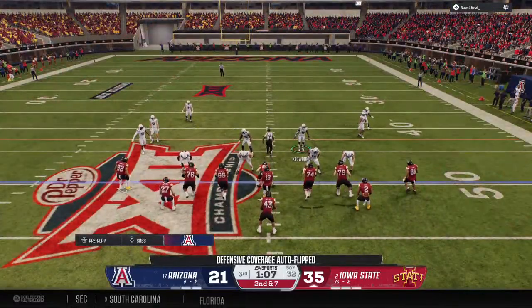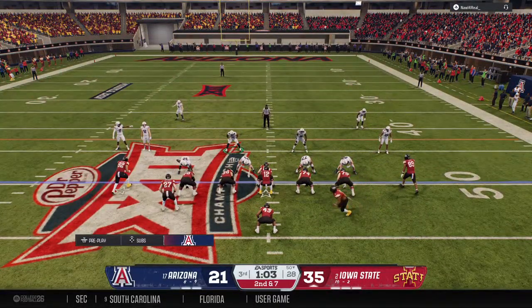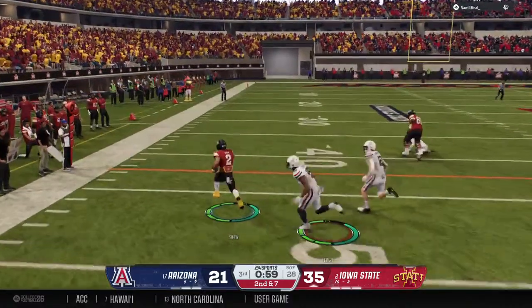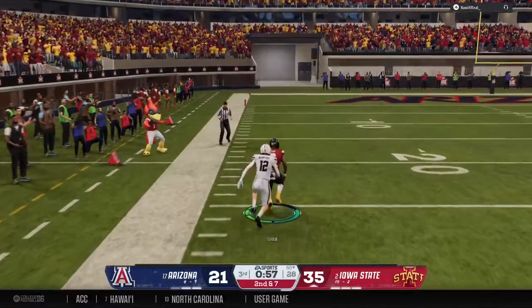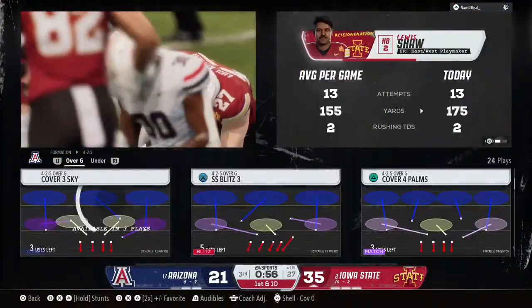Now it's 2nd down here. They'll try the left side with a toss. He's got room to run. 1st down, looking for more now. You make the stop, but a big play moves the ball to the red zone.